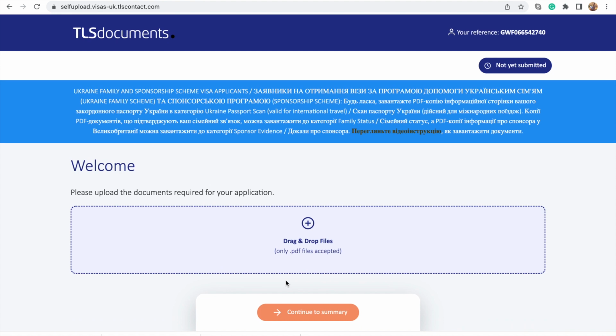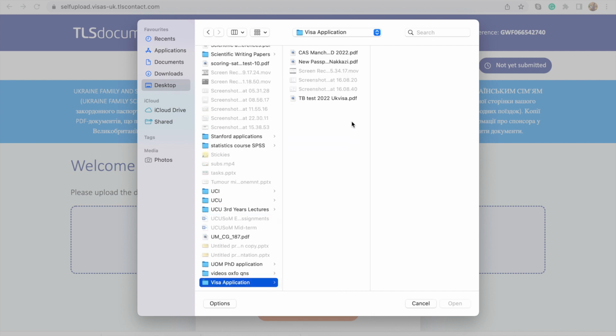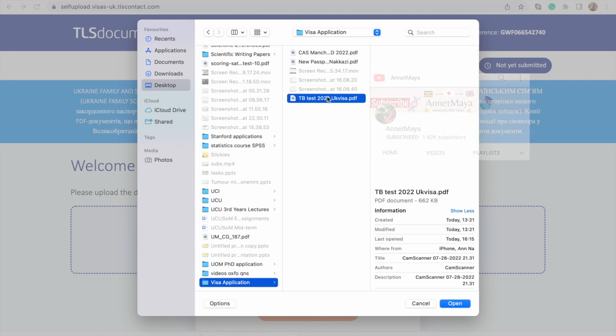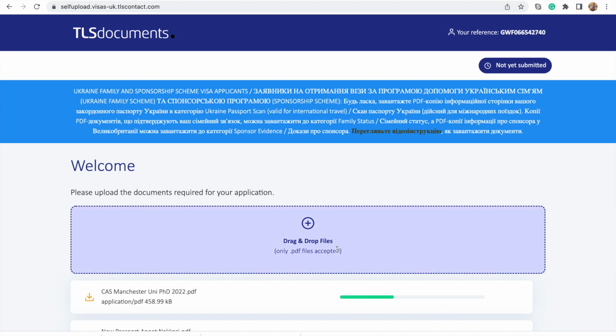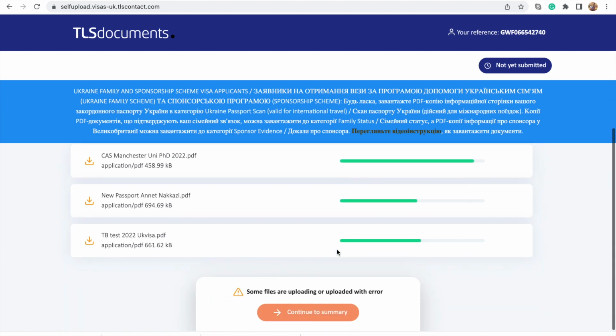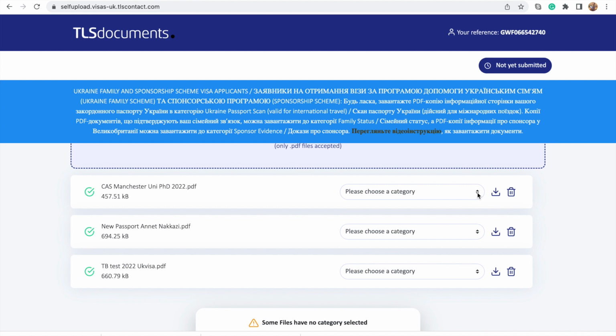So here, just click on that plus sign, and then I went to the folder where I kept my documents and selected 3 documents. 1, the TB test. 2, my passport. Then 3, my course, and then open. On my PC, open is like uploading. And as you're uploading, you can see the sign of danger. It says some files have no category selected. So you have to select the category. There are various categories, so what you have to do is give each document a category by clicking here.